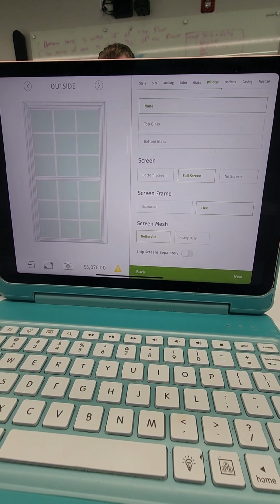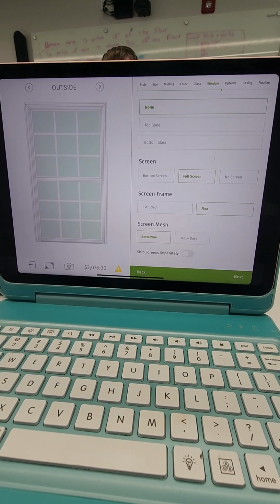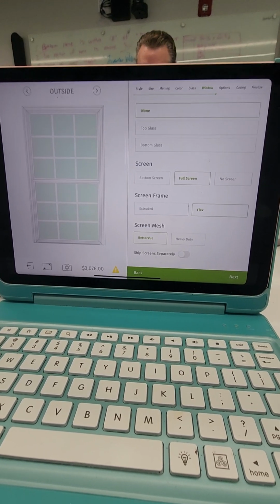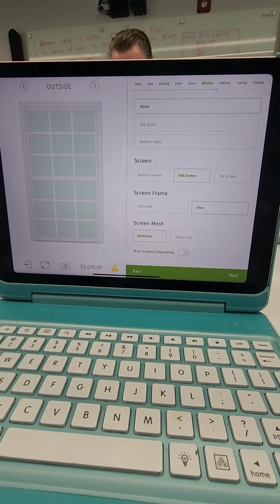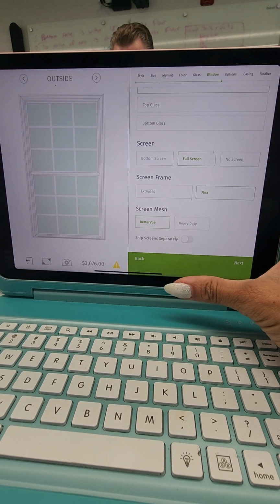You have to not use a tool with those. And that one is, the sample is extruded. Okay. All right, screen mesh, always better view, because you can view out of it very easily. You can better see through it, the better view.